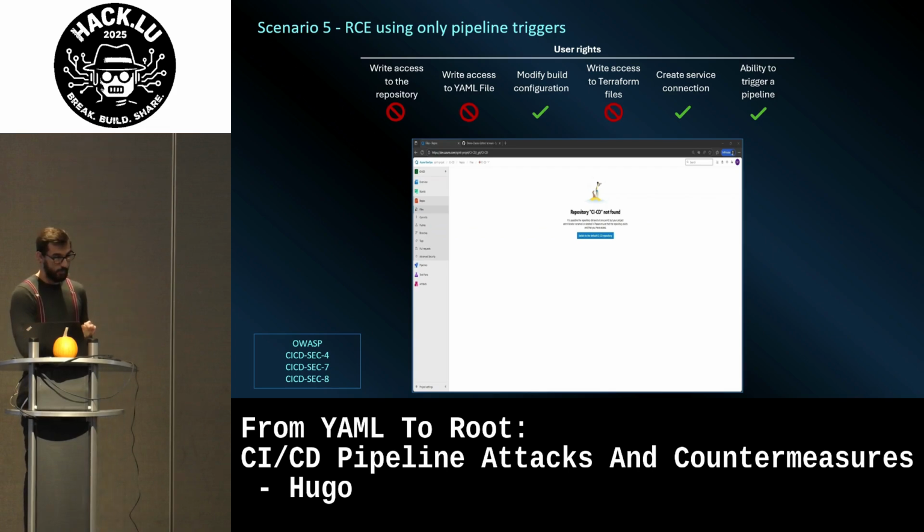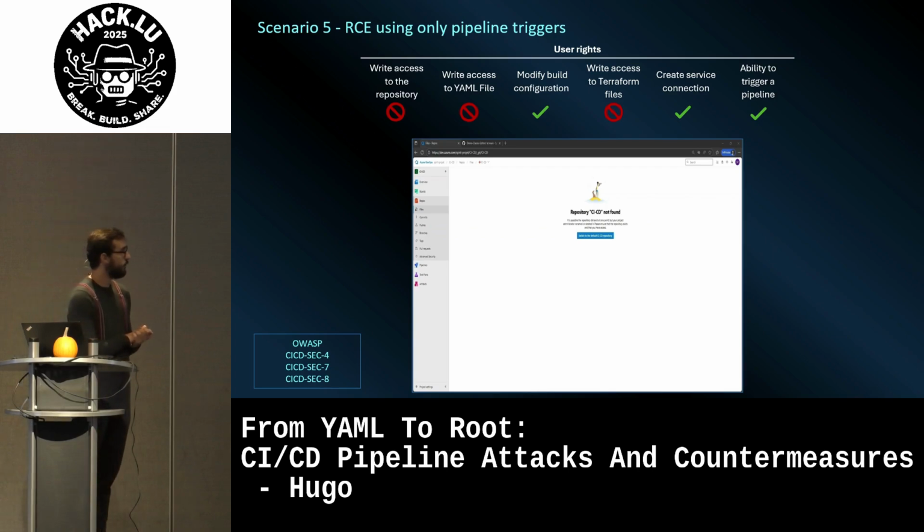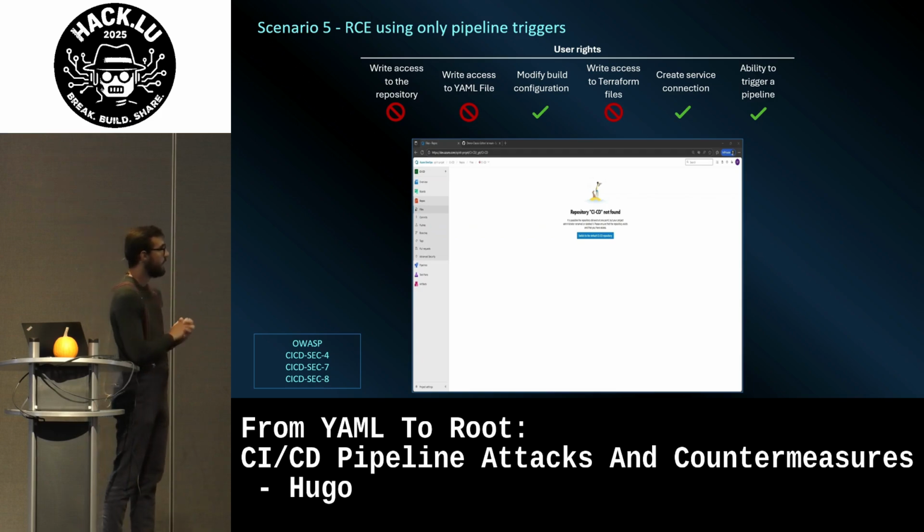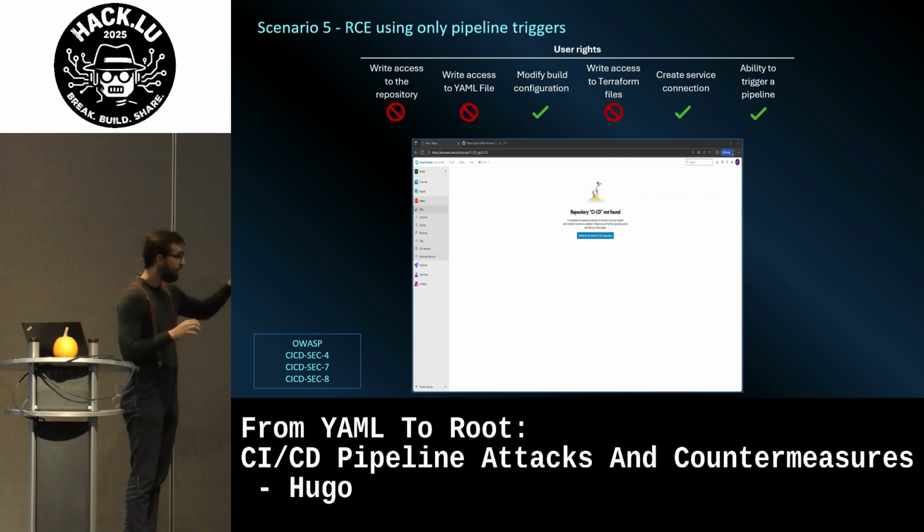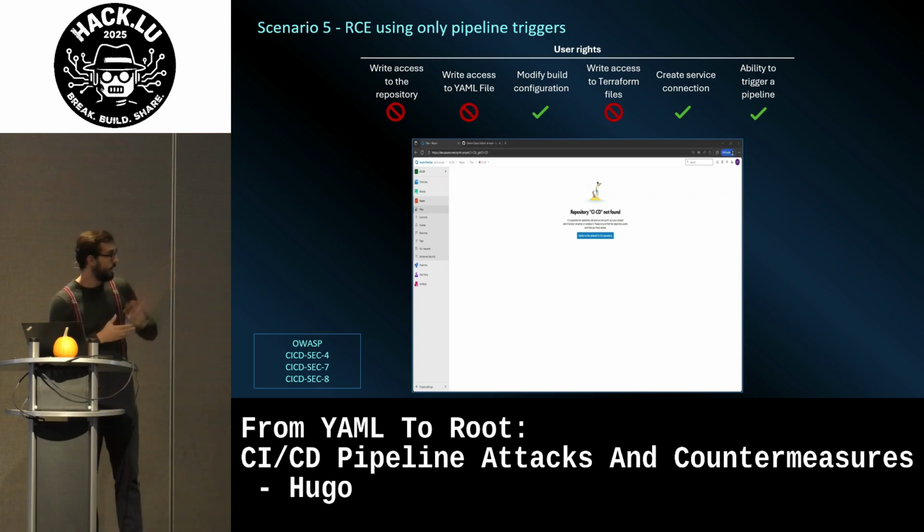Last scenario, you don't have write access to the repository, you don't have access to the YAML file, you have the possibility to modify the build configuration, so directly the configuration parameters of Azure DevOps. You don't have access to the Terraform file, so you cannot modify any files. But you can create a service connection, and you have the ability to trigger a pipeline.